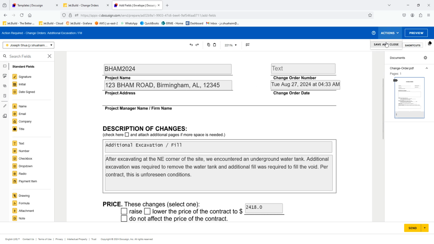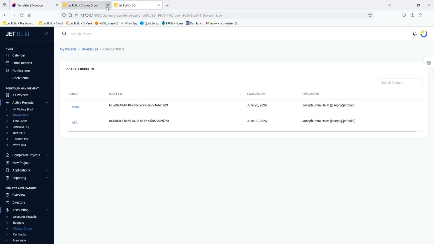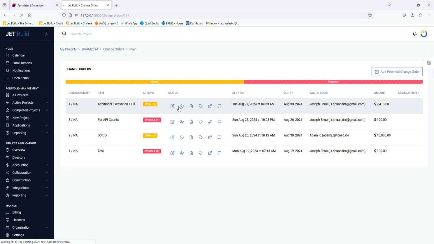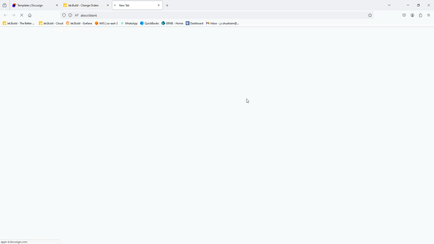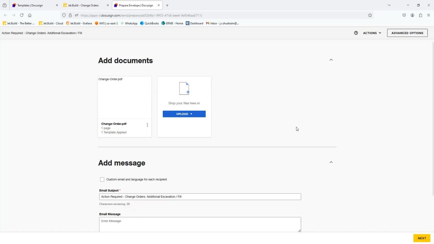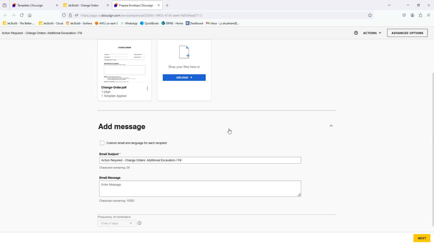So right now, I'm going to save and close this, and it takes you back to Jet.Build, and when you're ready, you can always go back to DocuSign to send out the envelope, or we can go now from within Jet. This icon has changed because we created the envelope, and we click that icon, and now it takes you directly to the envelope page within DocuSign. And when you're ready to send it out, you can then go ahead and send it out.